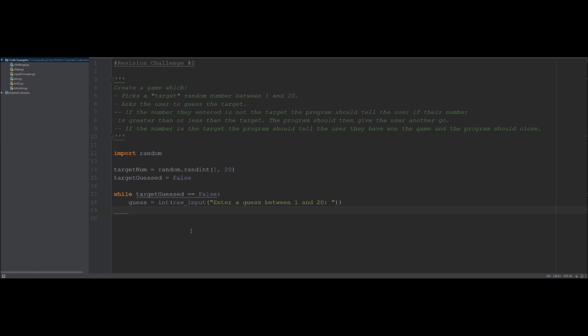So let's use an if-elif statement here. So I'm going to say if guess equals target num, I'm going to print you win, because if the guess that they've entered here is equal to the target number, then they've won the game. And I don't want the loop to be executed again because they've won the game, so the program should end now. So I want to break out of the loop, and to do that I'm going to set target guessed equal to true.